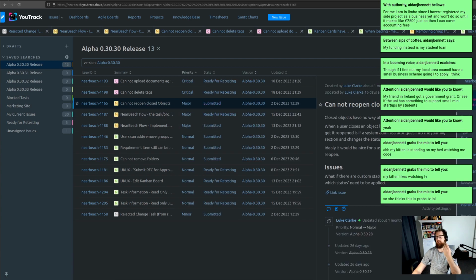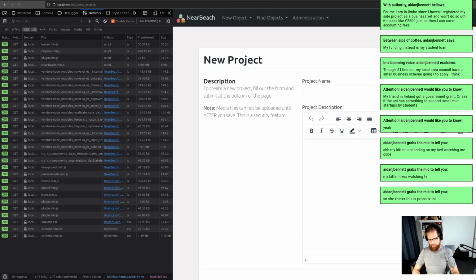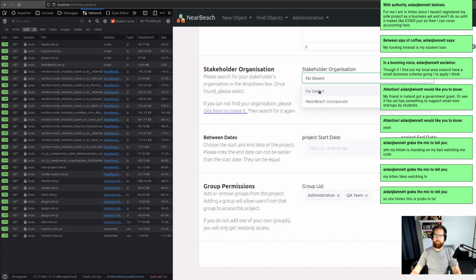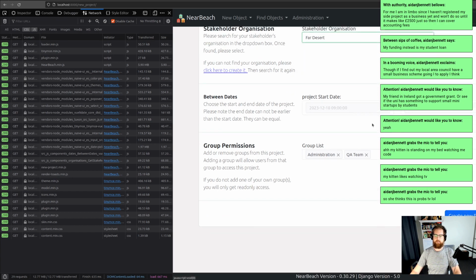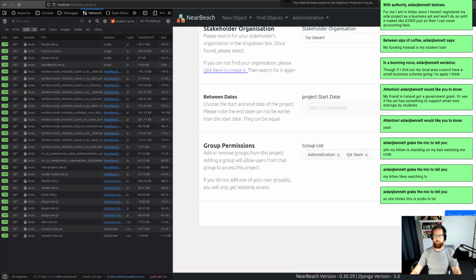Cannot reopen objects. All right, we're going to fix this one. So this is one of the things which we're going to actually sort of fix with the object flow. So for example, let's create a new project. So look at object flow in NearBeach. Like so. We'll have, let's say, Far Desert. Oh. That is actually a critical issue.